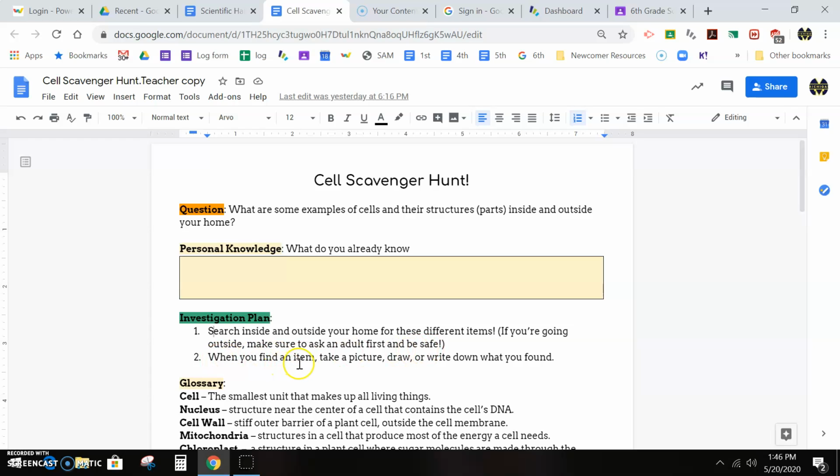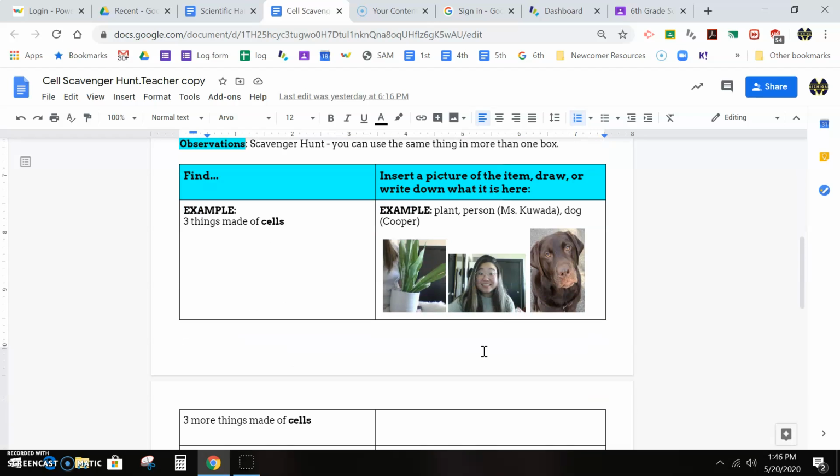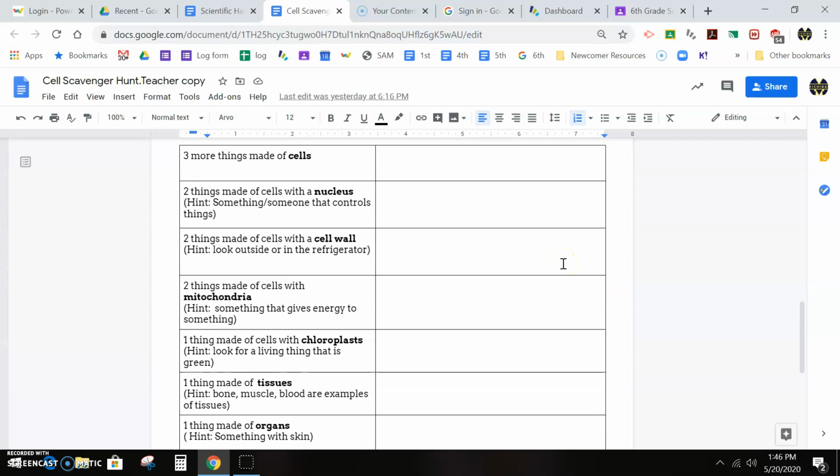Number 2, when you find an item, you can either draw, take a picture of it, write down what you found, or you can even do a Google image and paste it down here, just like Miss Kawada did with her example of 3 things made of cells. So we have 3 things made of cells. She found a plant in her house. It's made of cells. And a dog is made of cells. I think that's Miss Gill's dog. So that is what you are going to do for this activity.